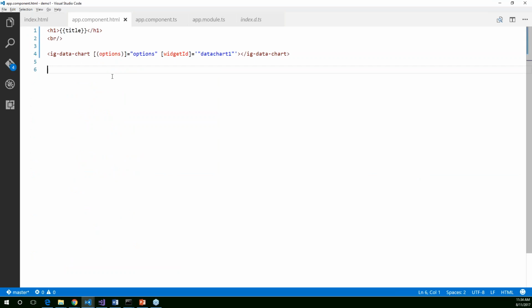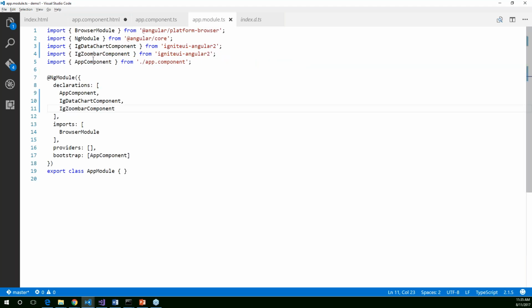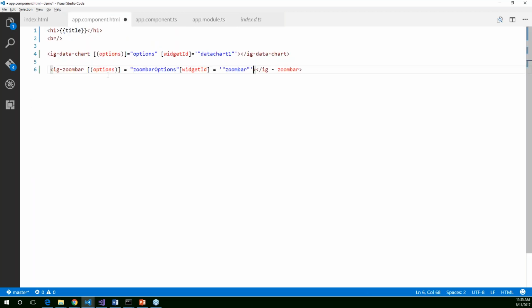For that, app.component.html. So I'm saying that igZoomBarOptions, widget ID is set to zoombar, and igZoomBar. So this is your zoom bar. And if you remember, in app.module.ts we have already imported the IgZoomBar component and declared it here. So here I have added igZoomBar.